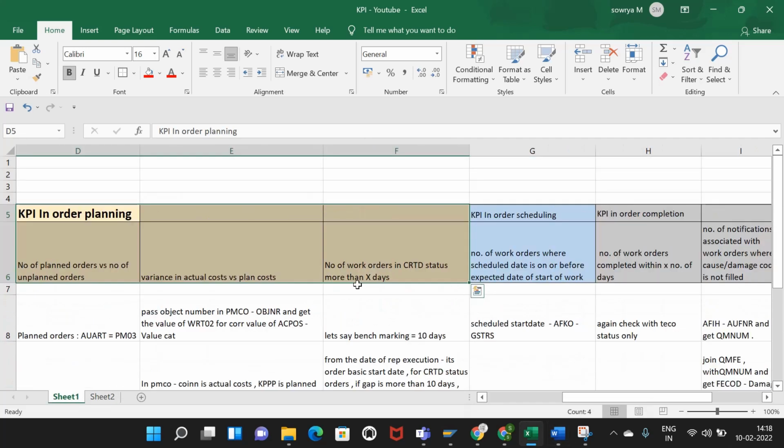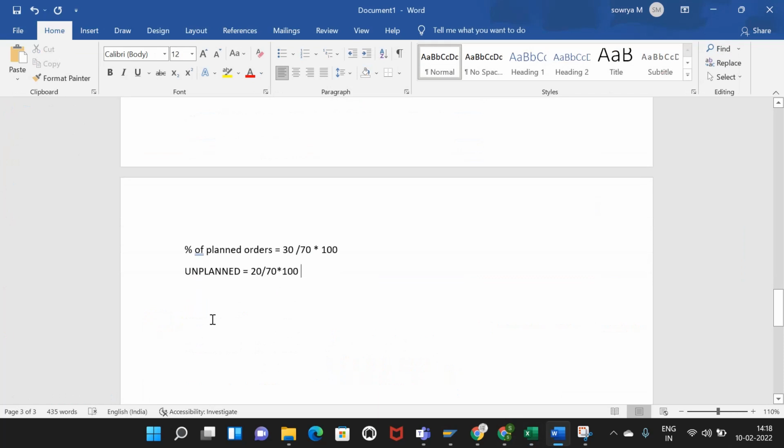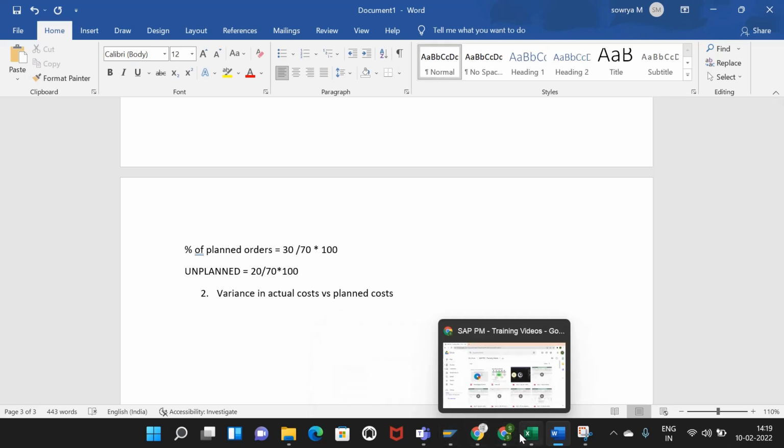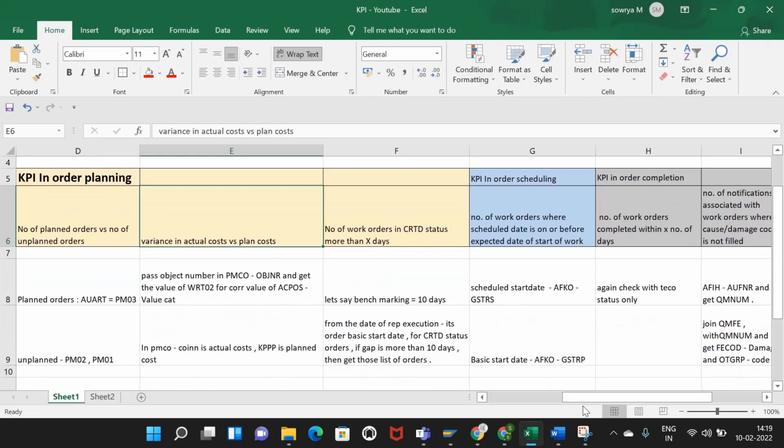Next, what is the next parameter? Yeah, variance in actual cost versus planned cost. So we'll write a logic for this. The second is what? Variance in actual cost versus planned cost. So how to get the logic? What is the logic to get the variance in a maintenance order in the backend using tables? So what is the logic for that?